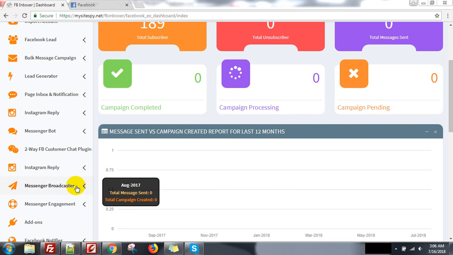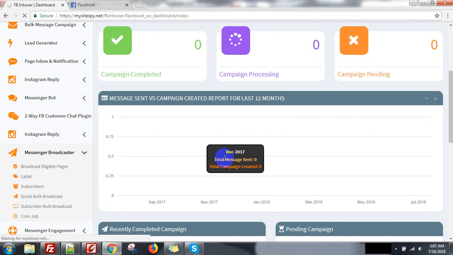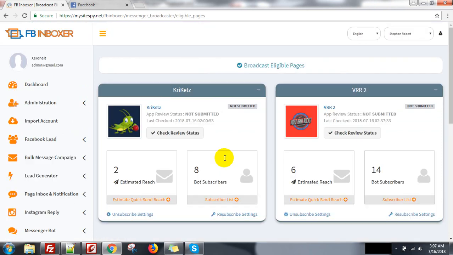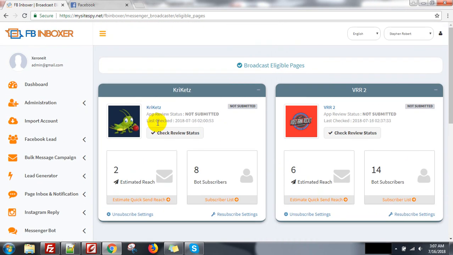So this is the Messenger Broadcaster menu. You need to click on broadcast eligible page. You can see the list of pages that are enabled for bot. So here are 4 pages that I have enabled for bot. So first you need to click on check review status. That is, you need to submit your page for subscription messaging to use this tool.